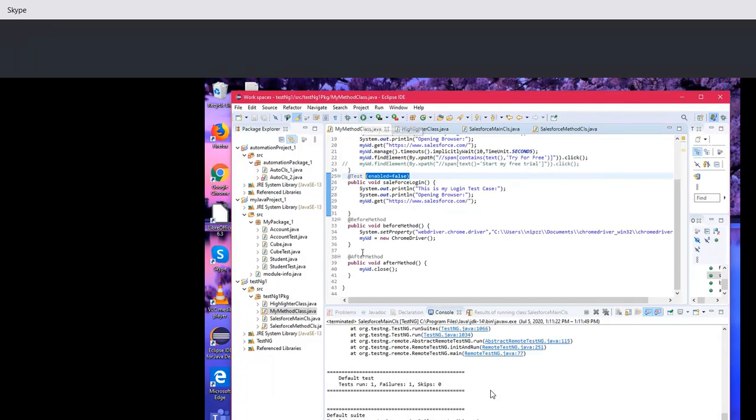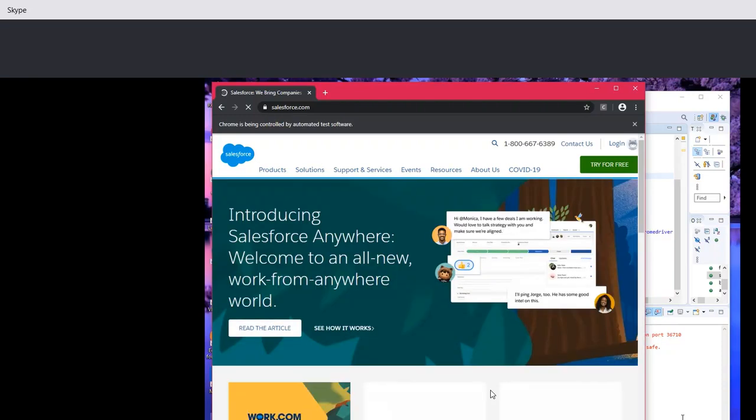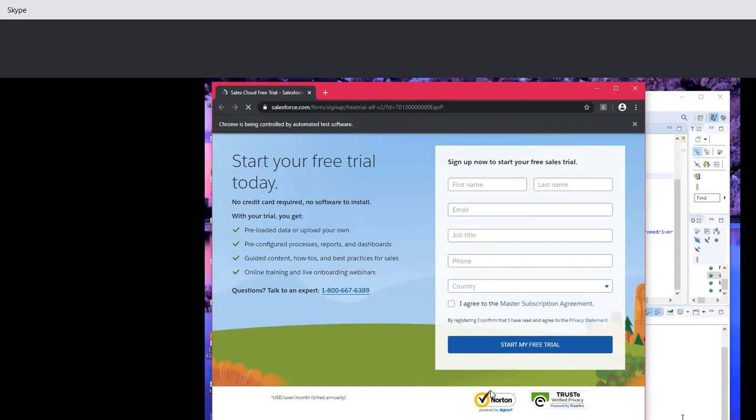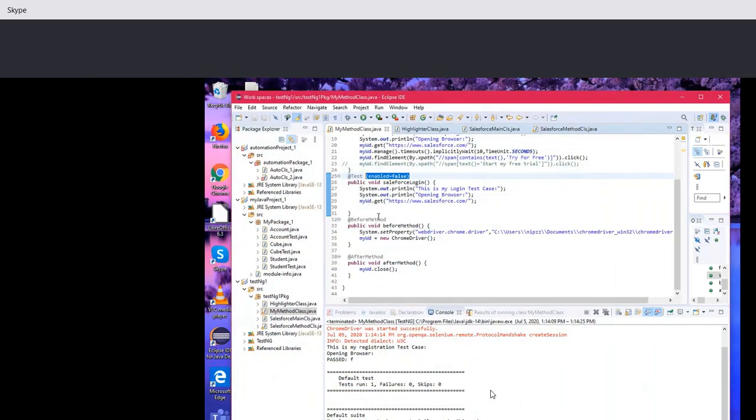It will be closing one window. Execute it one more time. If you have noticed, it has closed the original window, but it was not able to close this one. Remember, there are two tabs. It has closed the original tab, but it didn't close this tab.